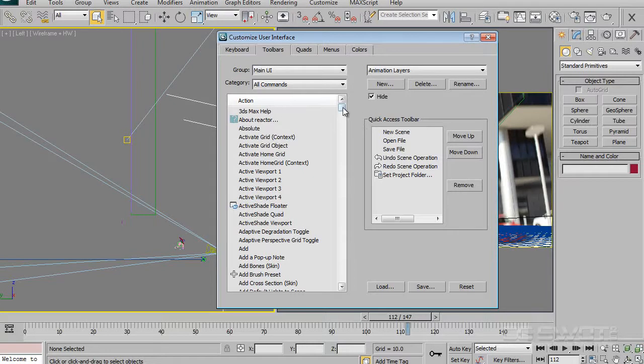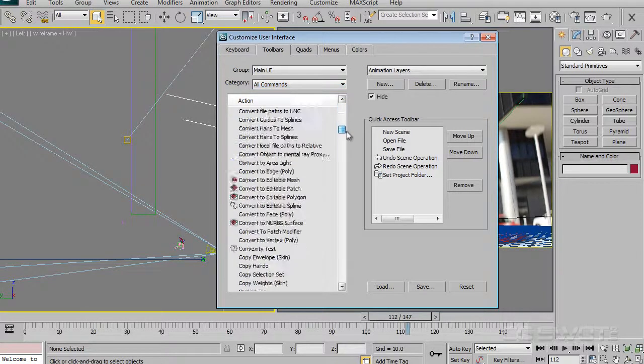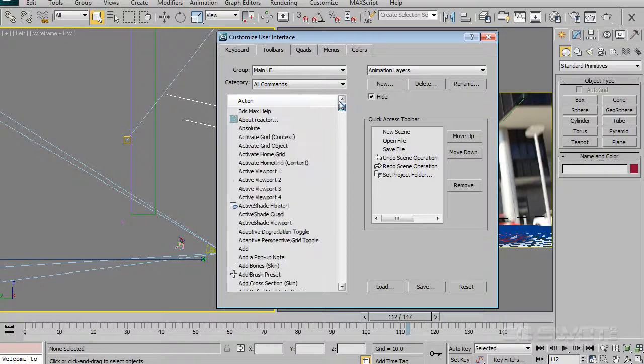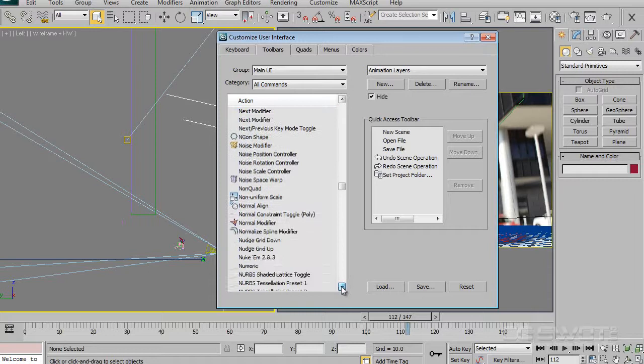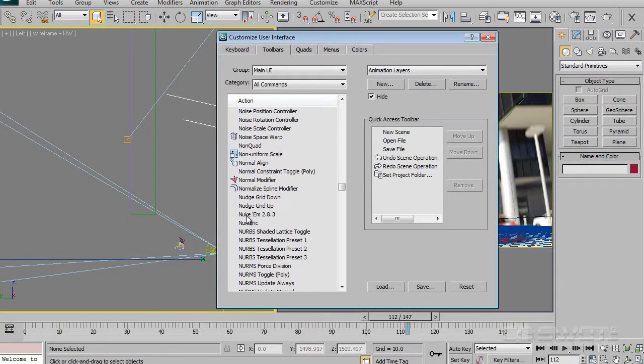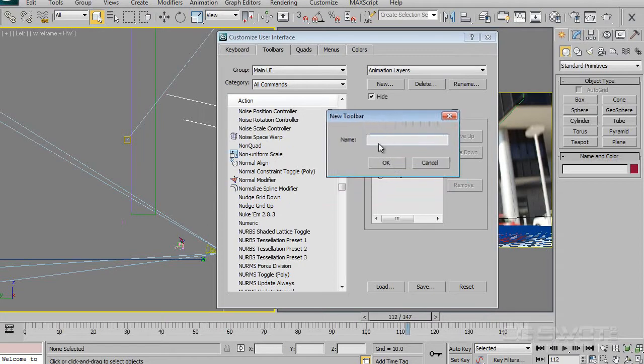The easiest way to do it is to just scan this list when it's set up for all commands in category, and somewhere in that list is that MCR that we just ran. Now I know it's Nukem, so I can just highlight one of the choices here and hit N, and it'll go down to the N section of the list, and there it is right there, Nukem 2.8.3. What we need to do over on the right hand side is click New, and we get New Toolbar here. I'm just going to type in Nukem, and you can type in whatever you want for the name of it, and go OK.